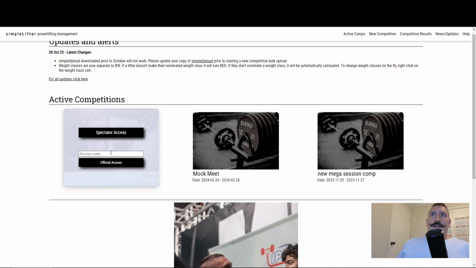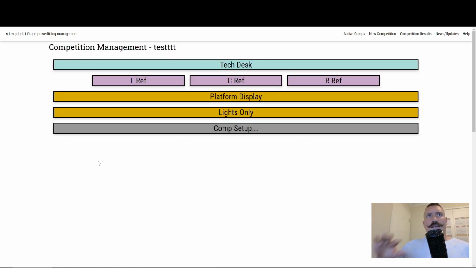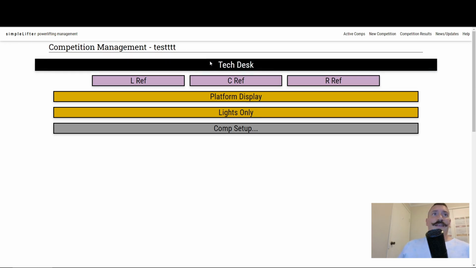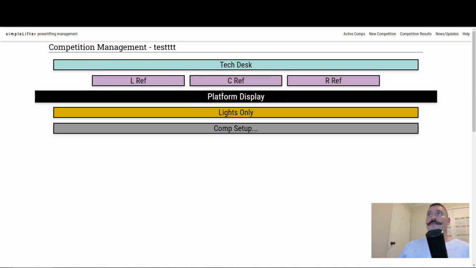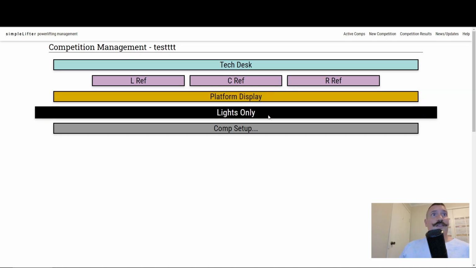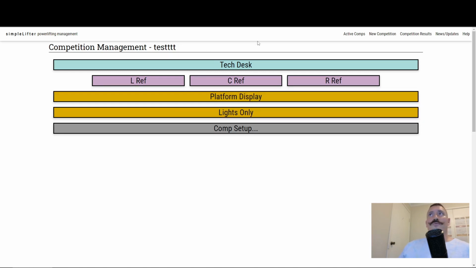So if you're not a spectator, then you're an official. 1234 as always, you get this again. It's not the final view, but we're going to look for something like this. Tech desk for simpleLifter, left, right, and center referees, four referees obviously. Platform display, lights only. If you're running a lights only competition, then these other options will disappear.